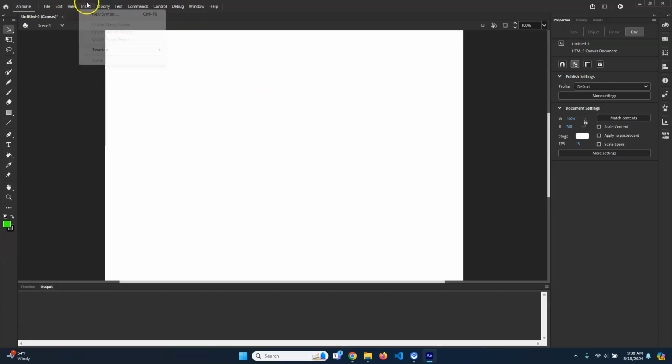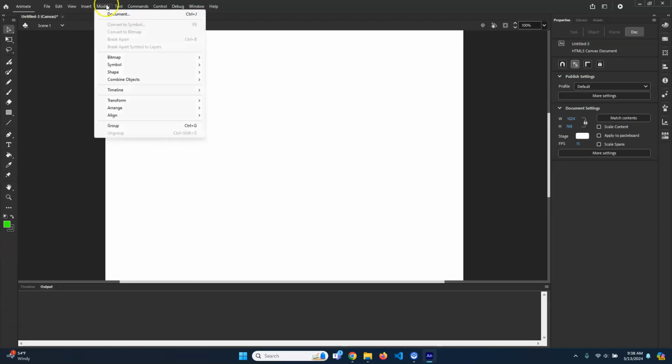Insert, we're not going to really use too much because we're going to be doing things manually. Modify, you'll see we'll use quite a bit in order to make symbols, which are basically just objects, as well as like convert things from bitmaps, or raster images really, into vectors and make vectors into bitmaps, that whole thing.